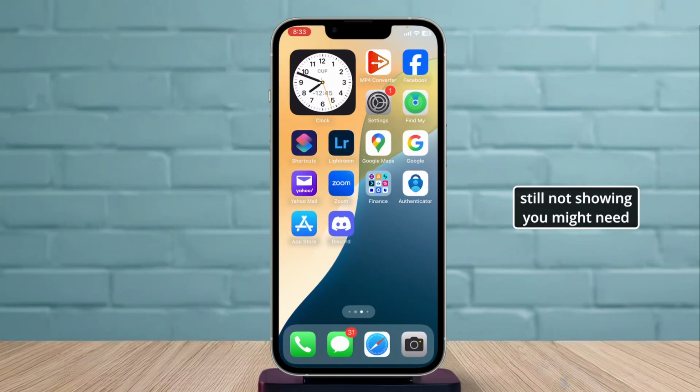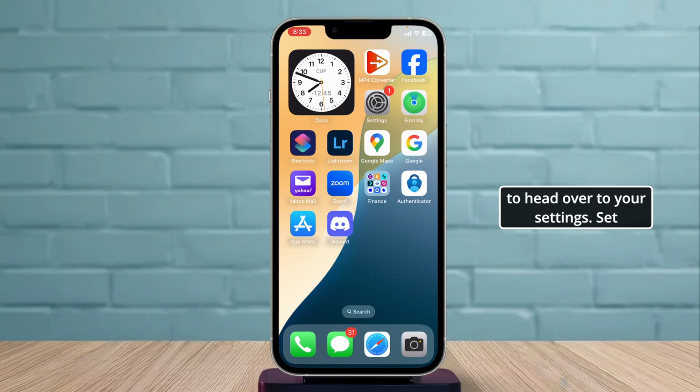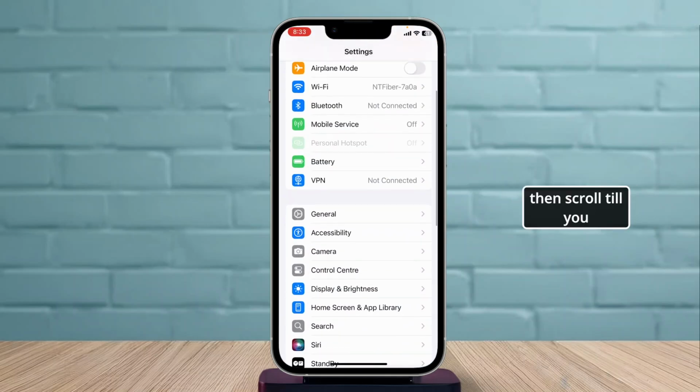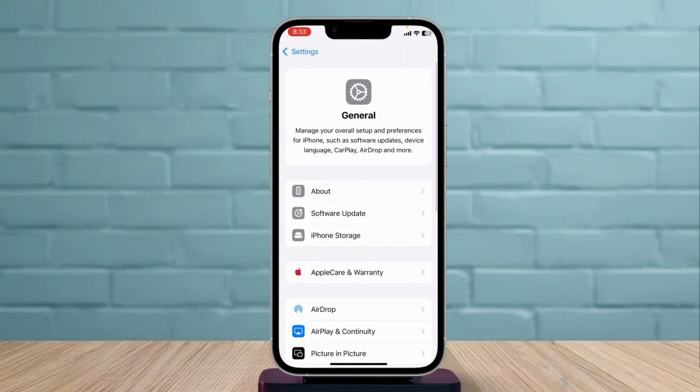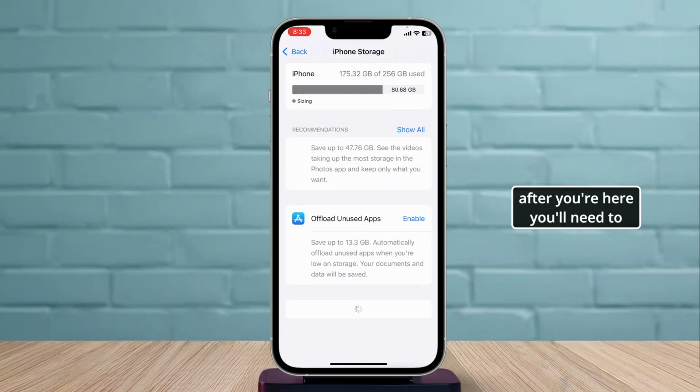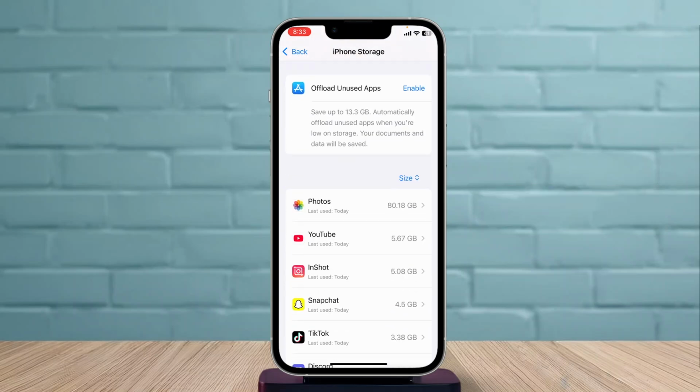If it's still not showing, you might need to head over to your settings. Search for your settings, head over there, then scroll till you find General. Tap on General, and now you'll need to head over to your iPhone storage. So head over to iPhone storage, and after you're here, you'll need to search for YouTube now.